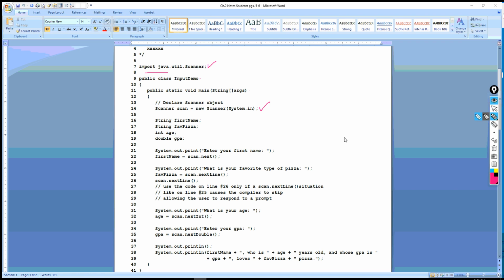Now we're going to ask the user, and here's the prompt: enter your first name. And then this is going to read it and store it. Then you have another line that asks, what is your favorite pizza? And here is another reading and storing. What is your age? It reads and stores. What's your GPA? It reads and stores. And then all of this information is used in a print statement at the end, which is not always what's going to happen. It's going to be used in other ways as well.